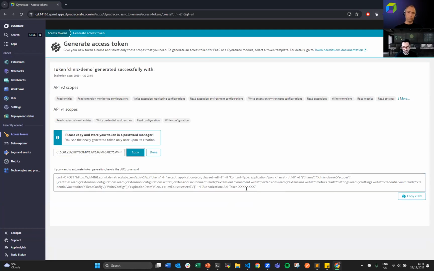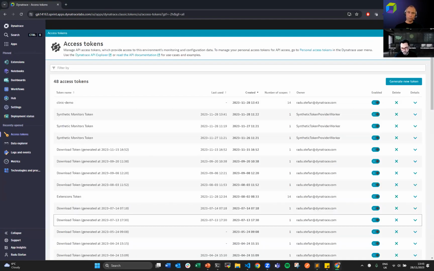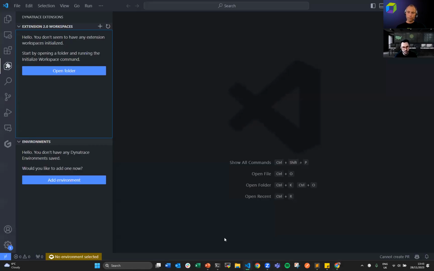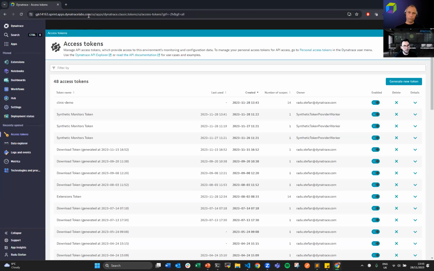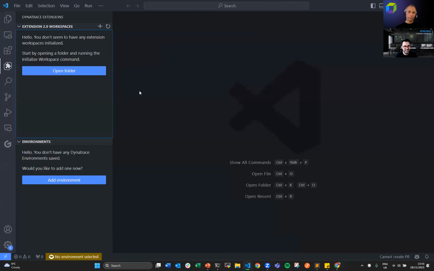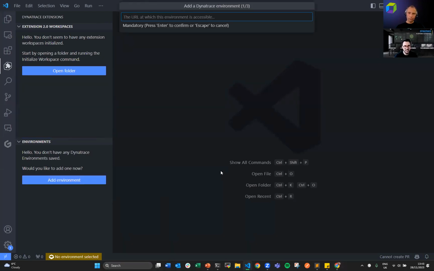I'll copy this and paste it somewhere off screen. Now what we'll do is come back to our editor, and it's time to connect our environment. Just one last thing, I'll copy my base URL because I'll need that to access it in VS Code. So I'll add the environment.